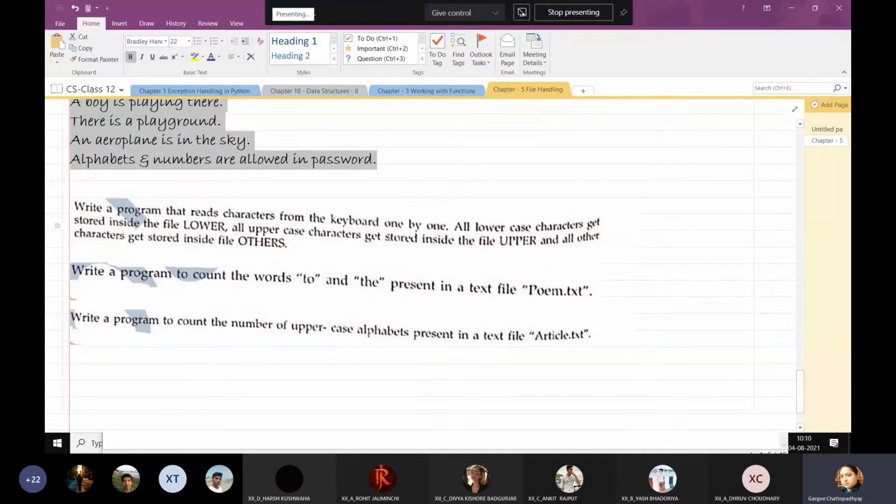Write a program that reads characters from the keyboard one by one. All lowercase characters get stored inside the file lower. All uppercase characters get stored inside the file upper, and all other characters get stored inside file others. Students, we are not going to do this because this involves writing to a file. So writing we will be seeing once we complete reading from the file. So we are skipping this program because it involves reading as well as writing.